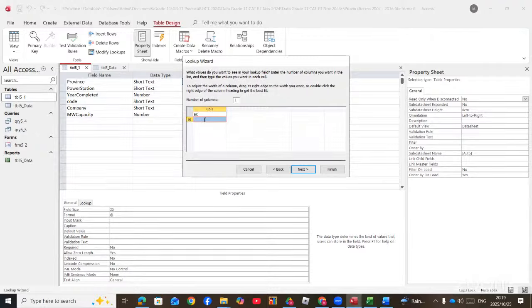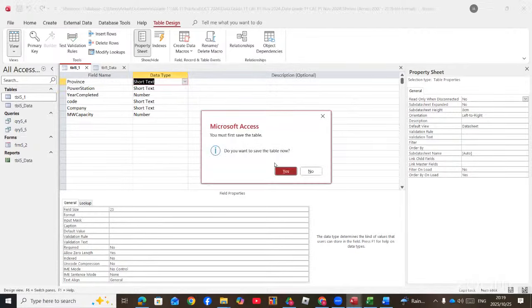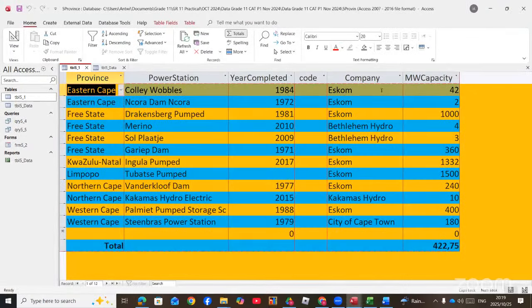Maybe EC, Northwest, Eastern Cape, and then you type all the provinces, then you click on finish. So that when you go there, the options will be added here to select.